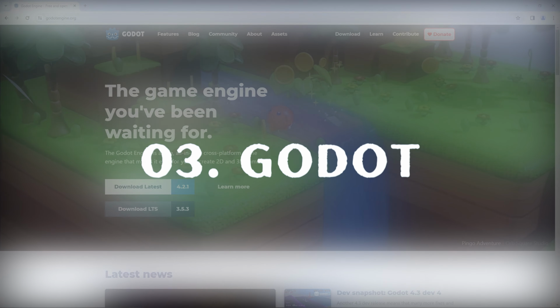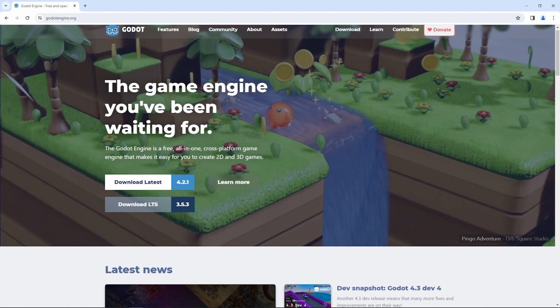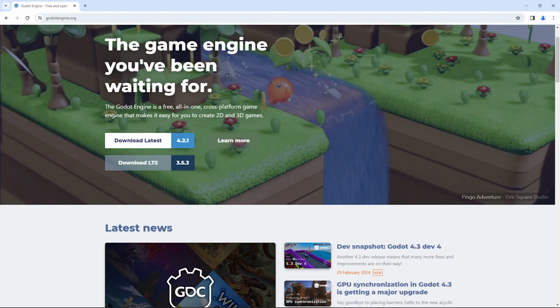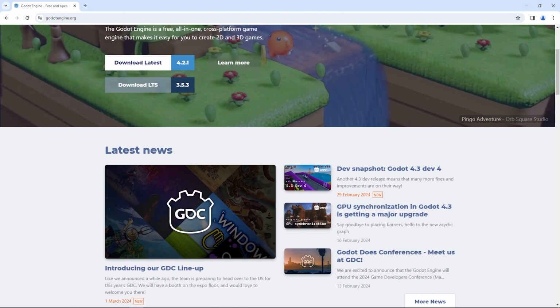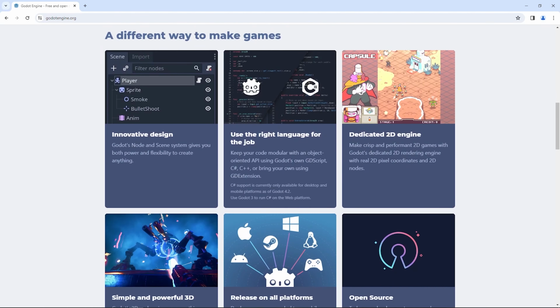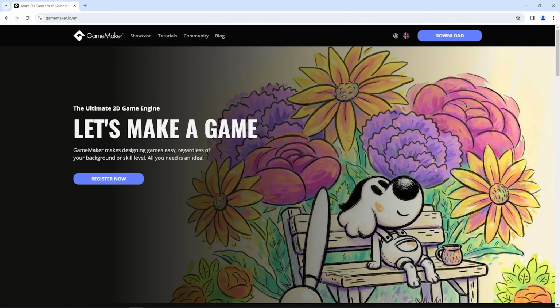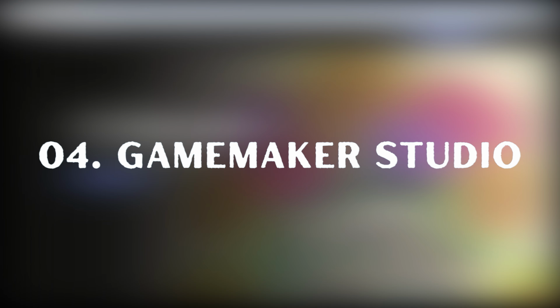Now, let's talk about Godot. This open-source game engine is gaining popularity for its simplicity and flexibility. It supports both 2D and 3D game development, making it a solid choice for developers looking for a free and community-driven platform.